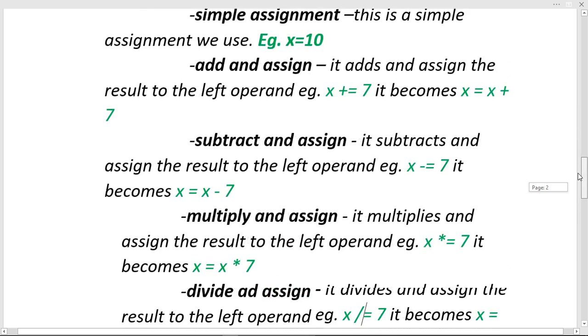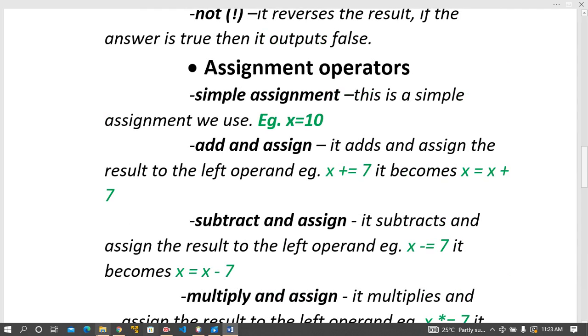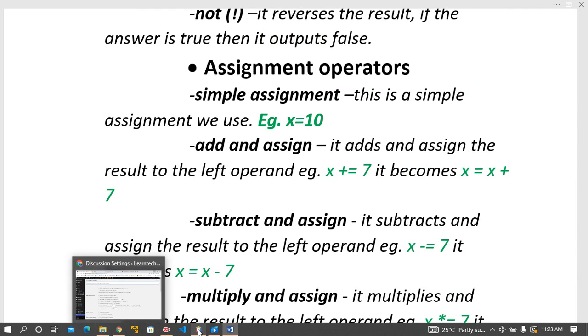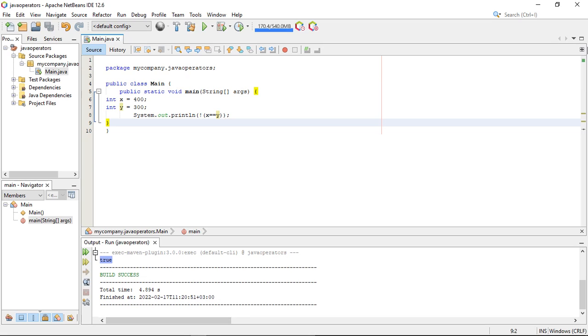So we'll have an example to illustrate the same. Now we switch to our NetBeans. For the NetBeans, we'll have to write our program here.